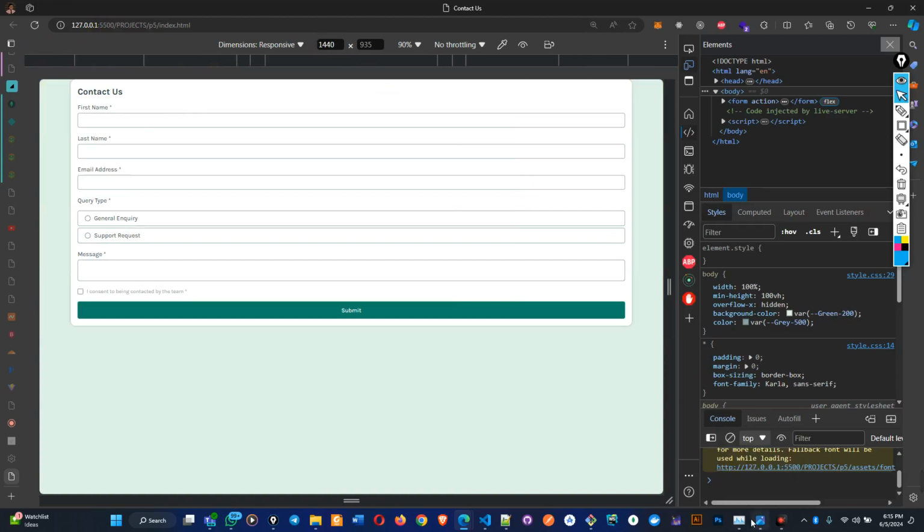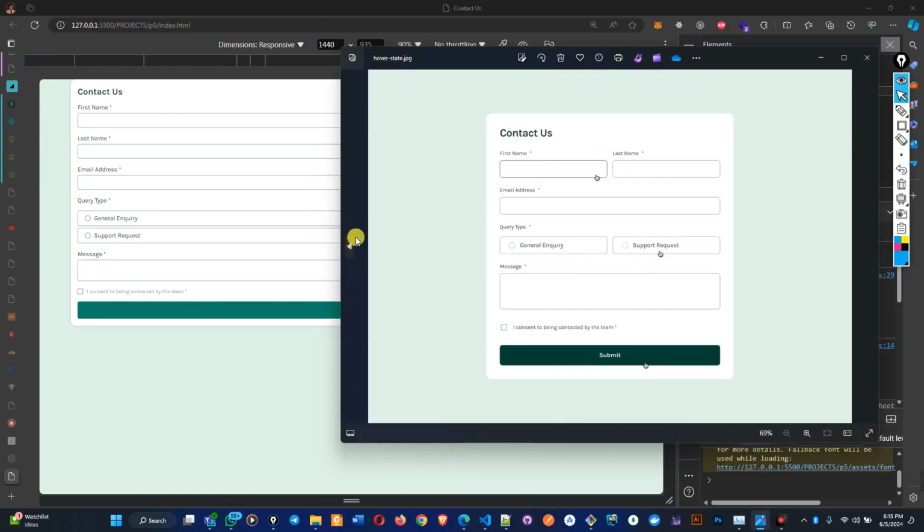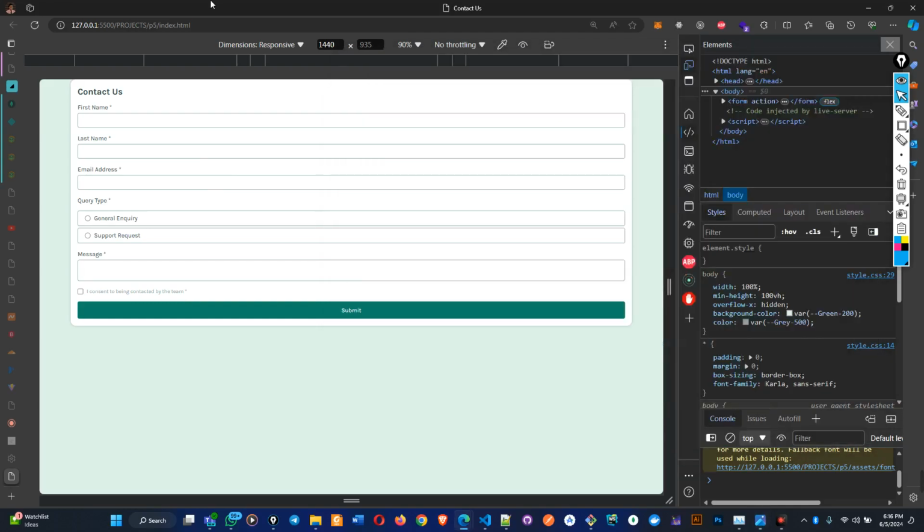But if you look at the original design, this is not the way the design is supposed to be. The design is supposed to be like this. It's not supposed to keep going wide like that. It's supposed to stop at a particular width. And again, these two should be side by side. These two too should be side by side. So how do you do this?